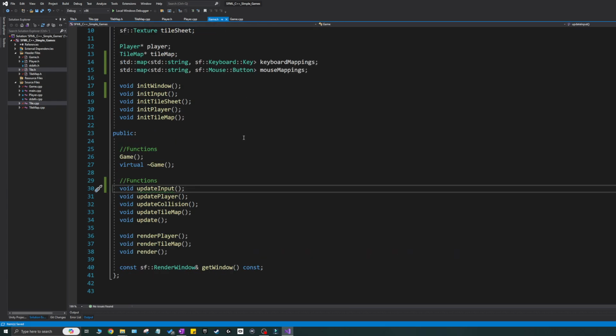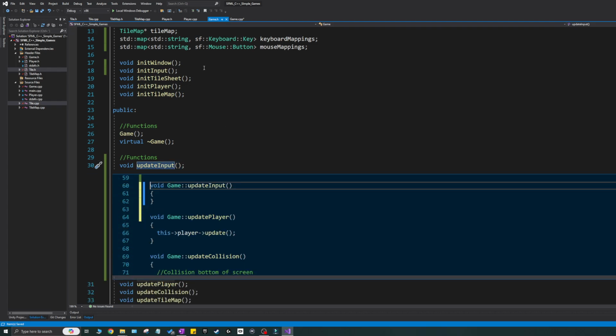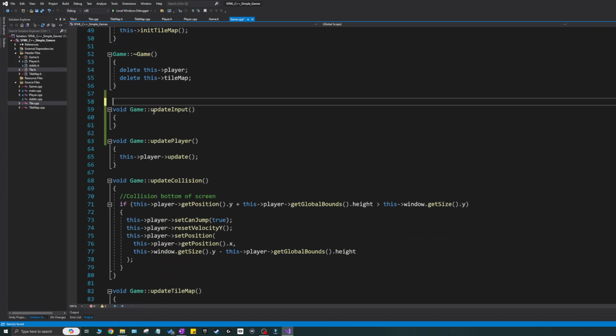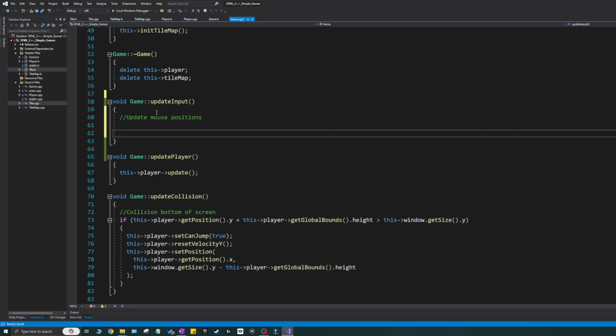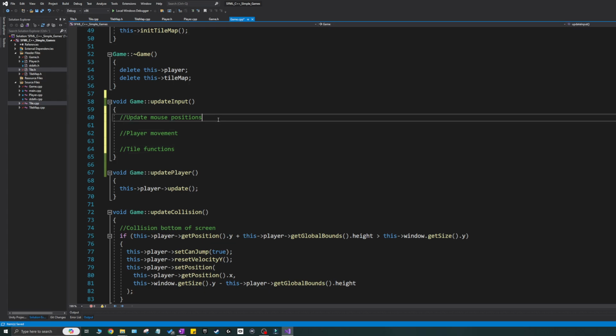Let's go to Game.h. Okay, do we have an update input? Yes. Quick actions, definition. Good. Nice. All right, so let's go ahead in here. It created it for us. This is going to be kind of a big function as well. There's a lot of changes, but let me give you an outline. Firstly, we're going to update mouse positions, which we'll use later to add the tiles. So just keep track of where our mouse is. We'll do a player movement update here, and we'll have some tile functions. So these 3 things are what we're going to do.